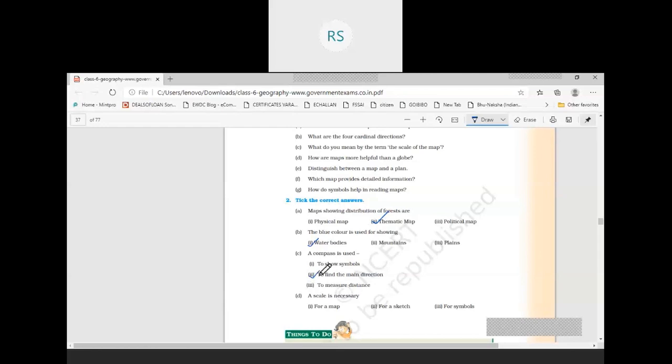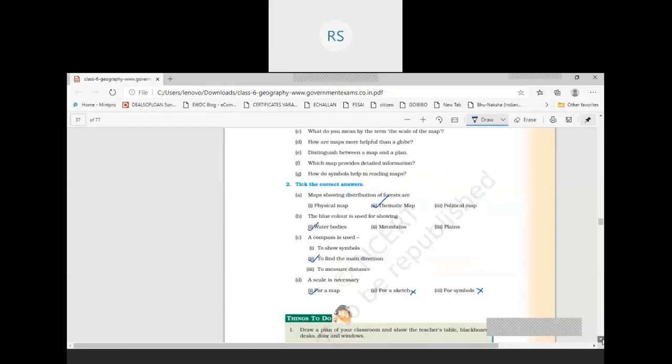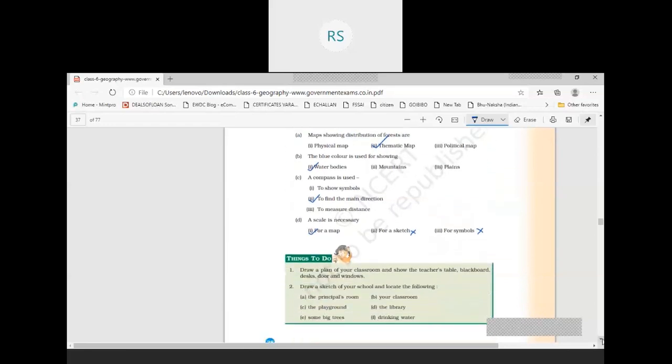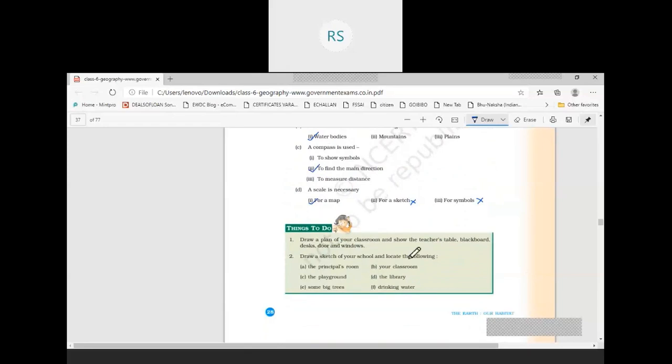Okay. Is a scale necessary for a sketch? Do we need a scale? No. A sketch is always drawn without a scale. And we also don't need symbols. We need scales only for a map. So this is the MCQ.